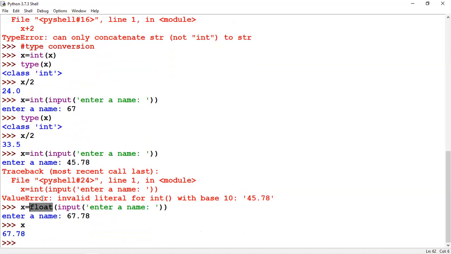Now we are going to discuss one more inbuilt function. That inbuilt function name is eval, which is nothing but evaluate. Whatever input is given by the user, it is used to analyze and evaluate it. That's known as eval.